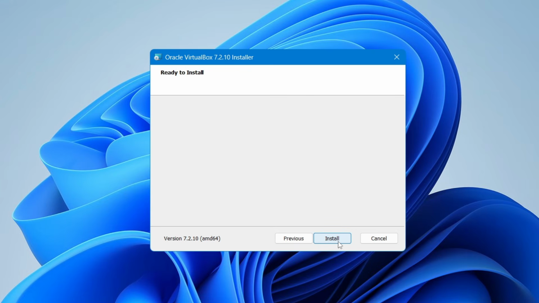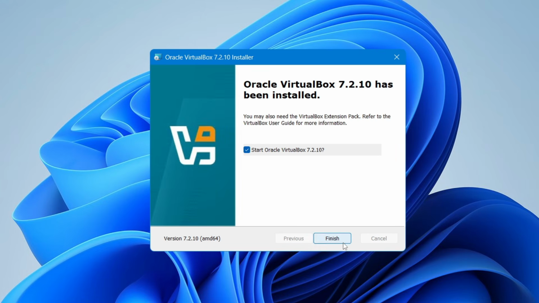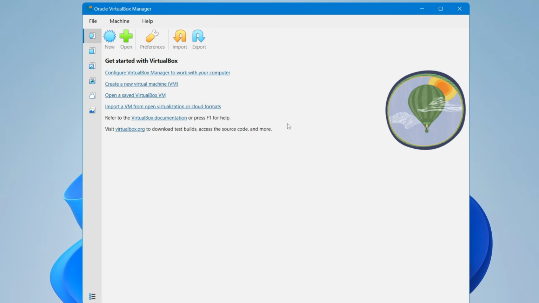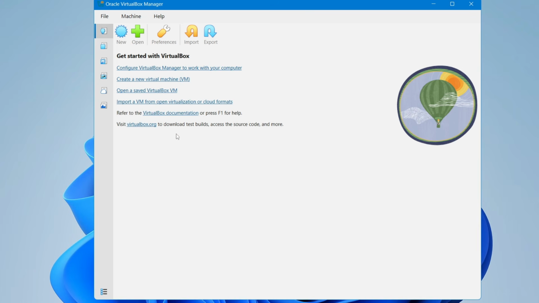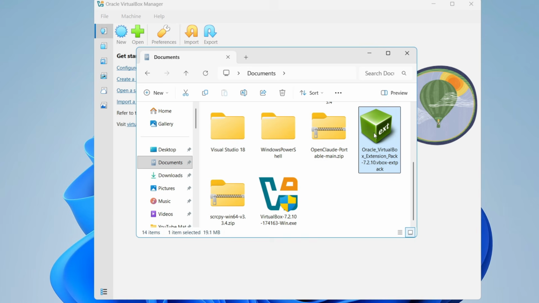Click on next and click on install. It will take only a few seconds to install, so you have to wait. Once installed, it says finish, so click on it, and you will get the Oracle VirtualBox Manager dashboard. Now we also need to install the VirtualBox extension pack. Again, open the location where you have downloaded both the files and double click on the Oracle VirtualBox extension pack.